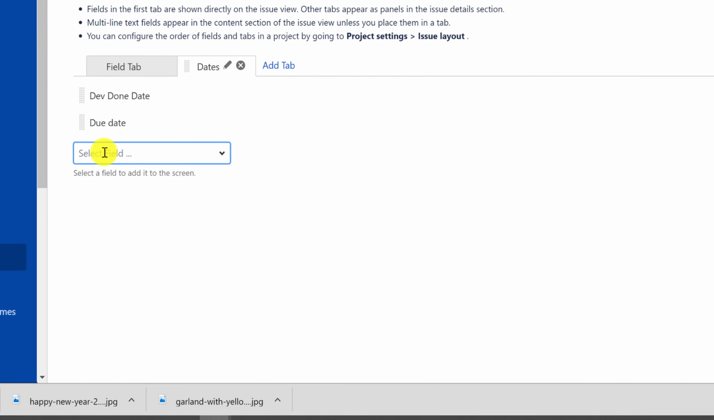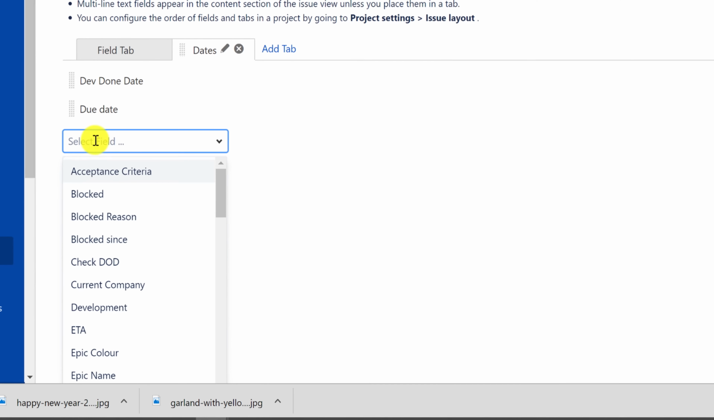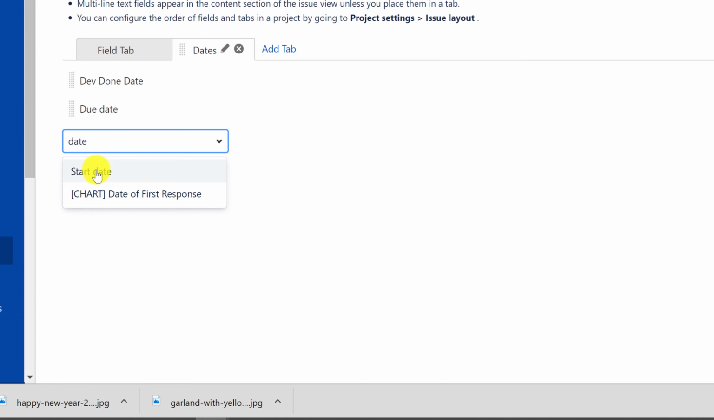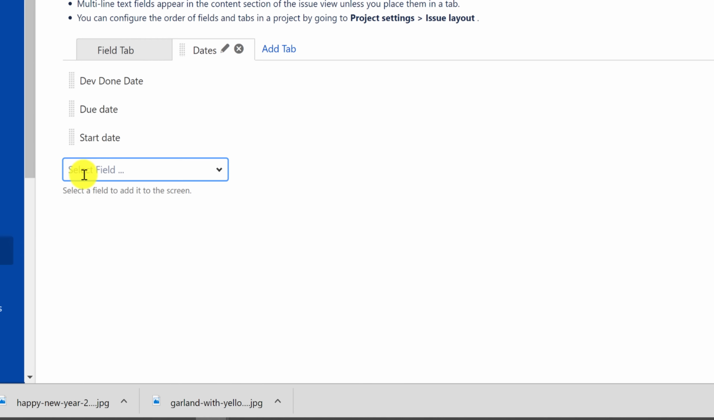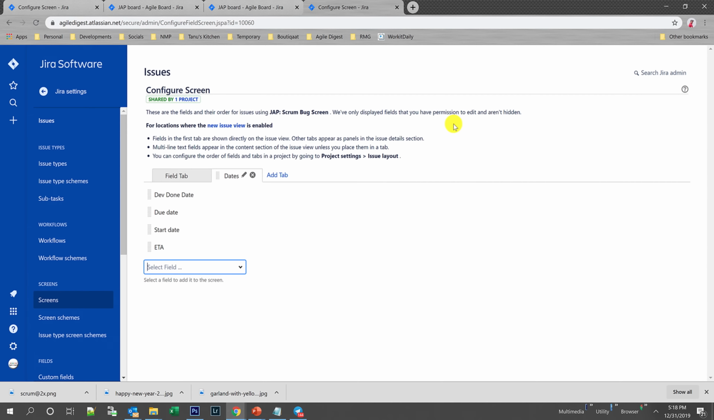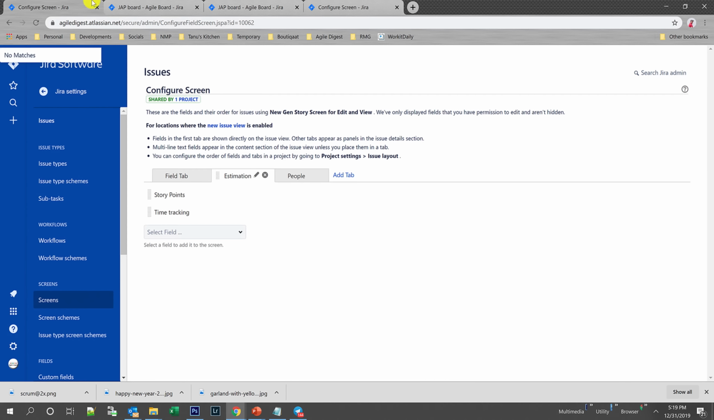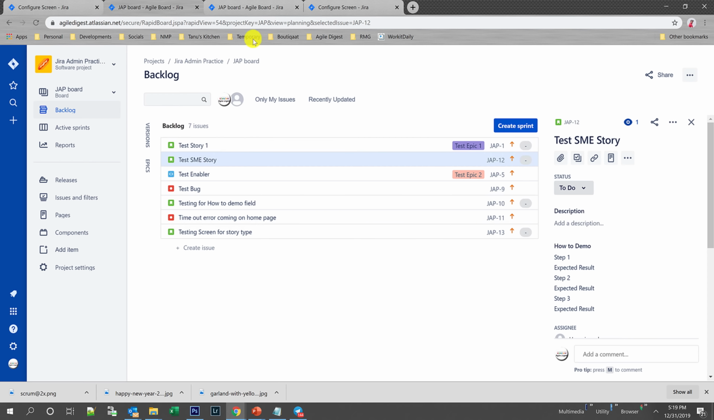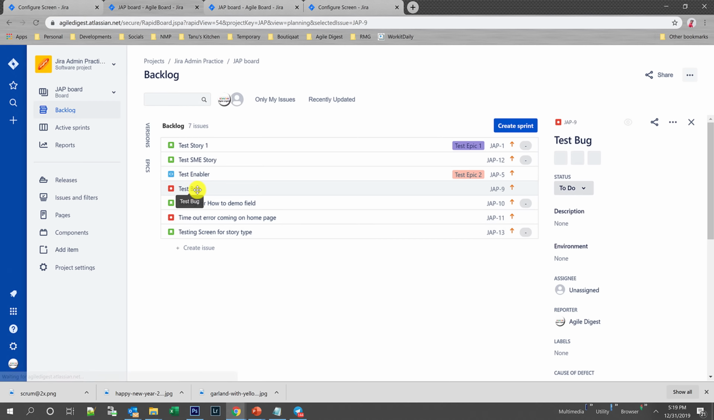Due date, I am not talking about their details. Start date, then I have ETA. So this is what I have added. This is for bug. Okay, once you have added, this is done. You just need to refresh on this bug screen, and now I am opening any bug.